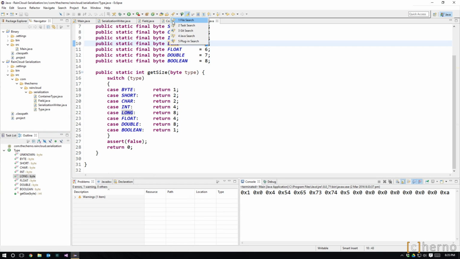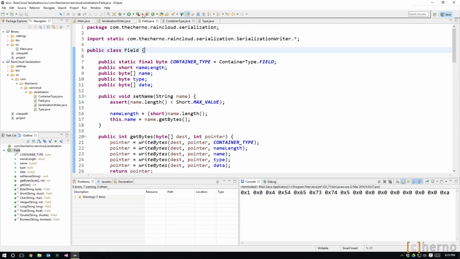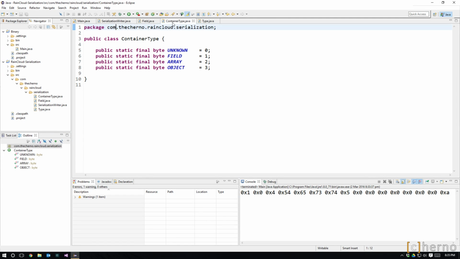Okay, cool. So we're going to move on to our next container type, I guess, and that's going to be an array.